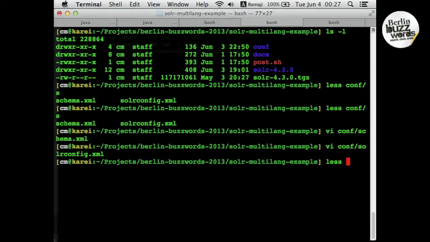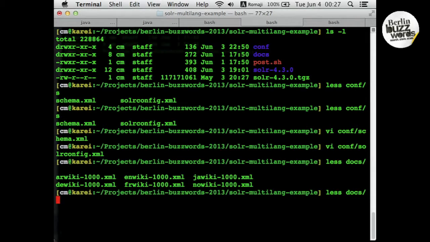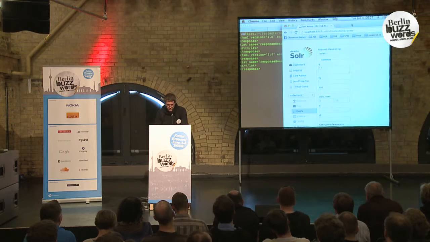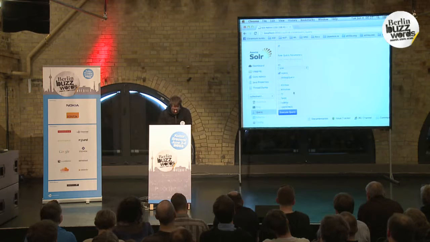So I have documents here. These are Wikipedia documents, 1,000 Wikipedia documents each in Arabic, German, English, French, Japanese, and Norwegian. I've indexed these already, but I can just post them again here. So we can then see how this handles this language detection.